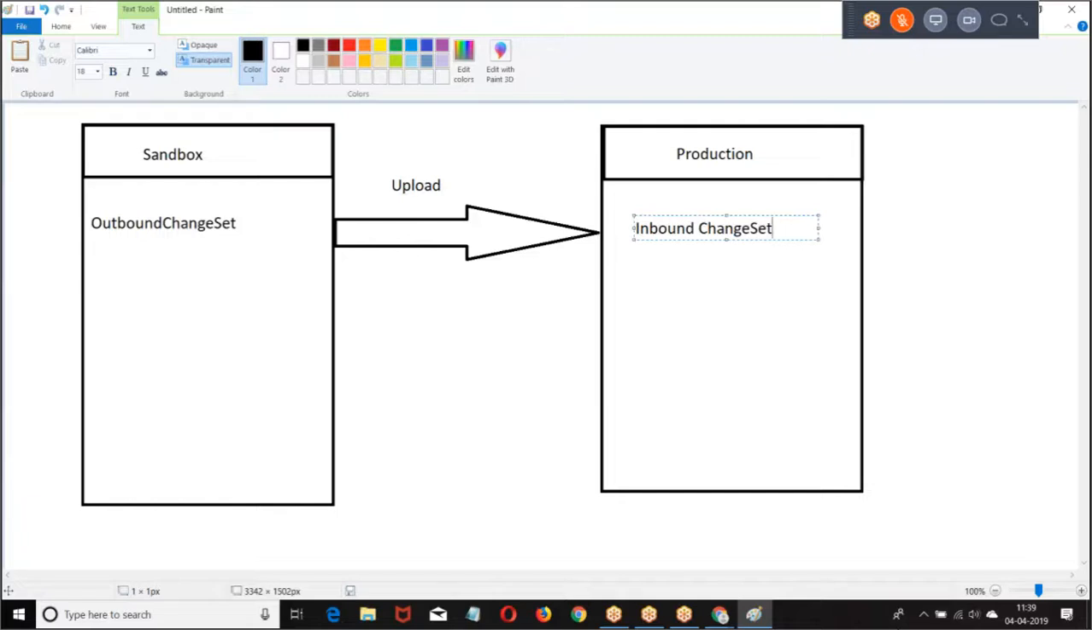I hope you are good. In the sandbox, you are creating an outbound change set and you are uploading. That will be received in the production as an inbound change set. That will take some time. We need to wait for the files. Okay.